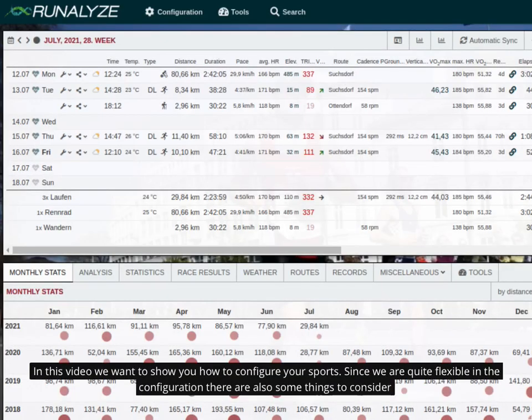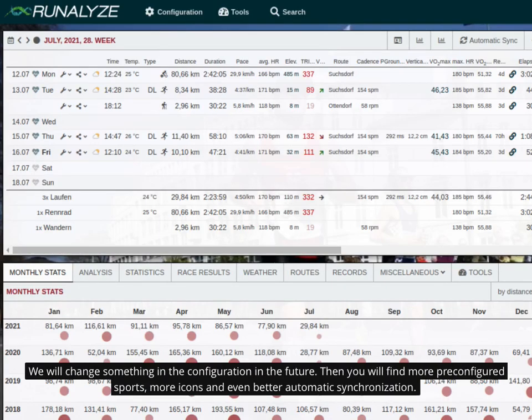In this video we want to show you how to configure your sports. Since we are quite flexible in the configuration, there are also some things to consider. In addition, we will change something in the configuration in the future. Then you will find more pre-configured sports, more icons and even better automatic synchronization.